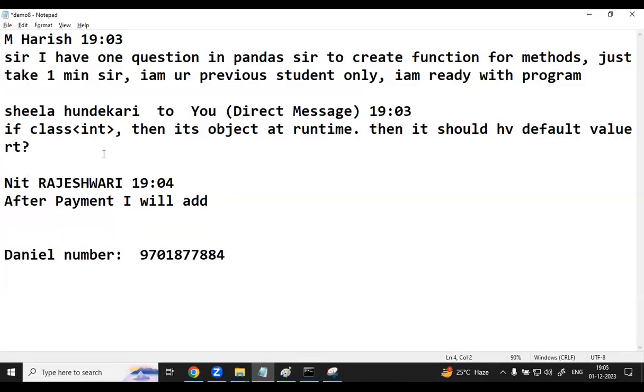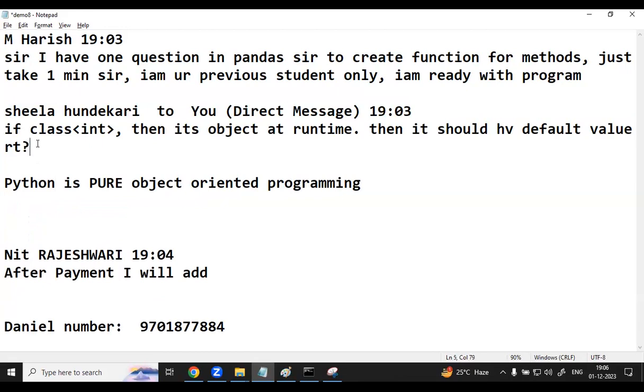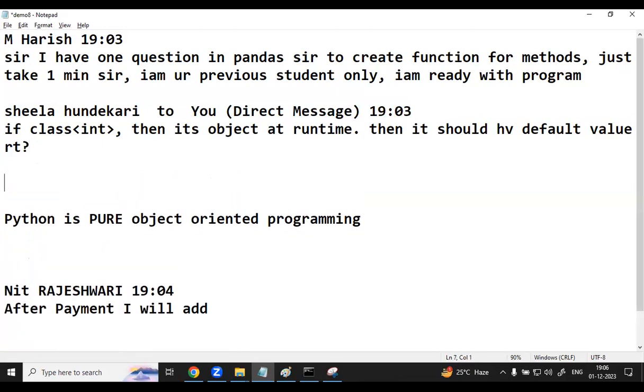Sheila ma'am: if int is a class, then it's an object at runtime, so why should there be default values? Good question, boss. Let me answer your question. Let me tell you, Python is pure object-oriented programming. Your point is absolutely valid. According to Java.